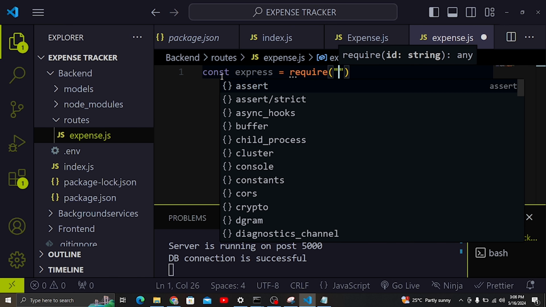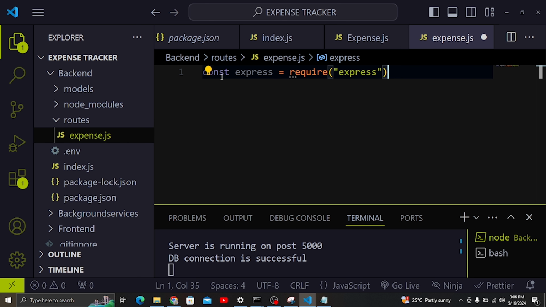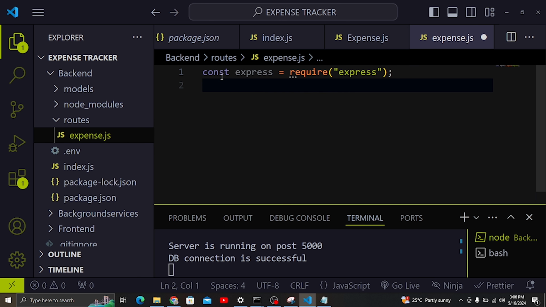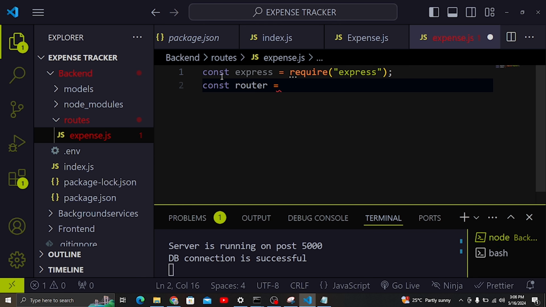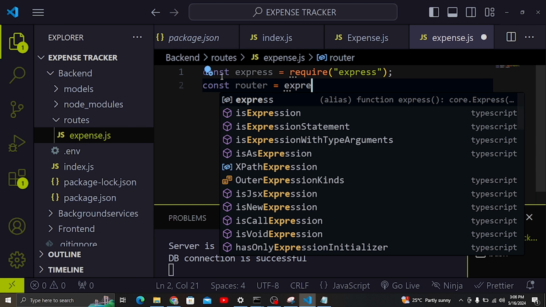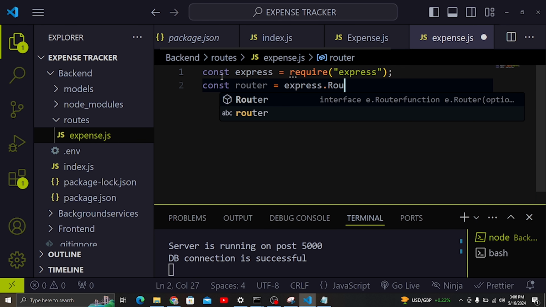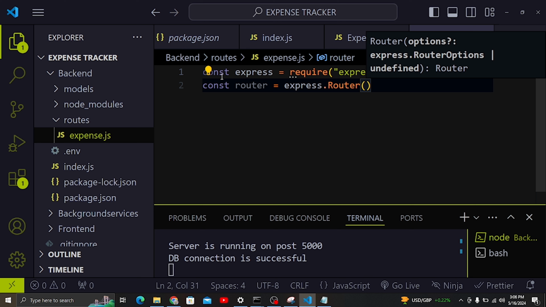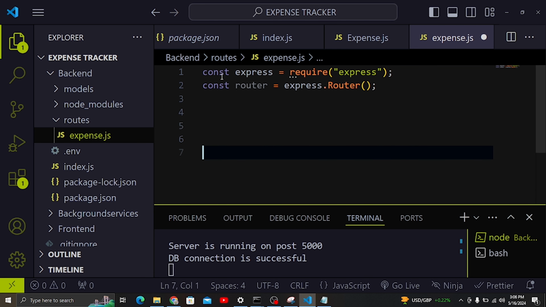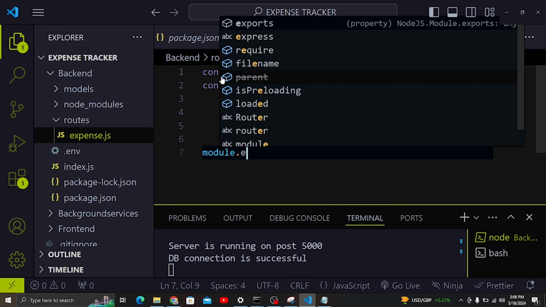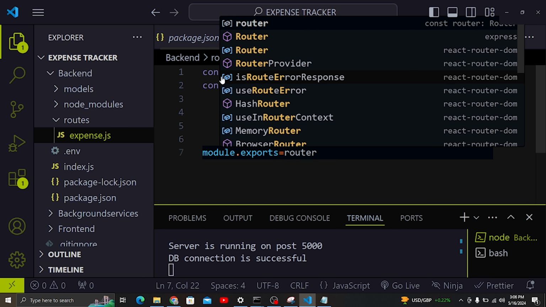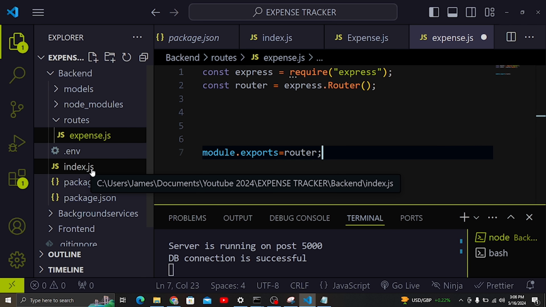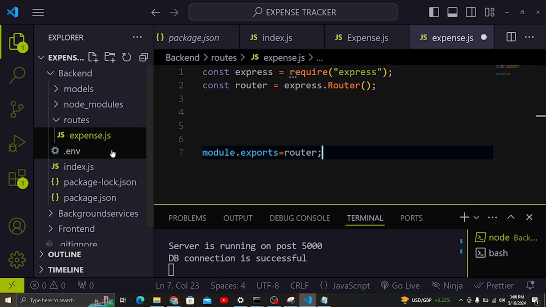So require express. Also, the other thing is we can create the router now. So I'm going to have const, and then here router, and it will be from express.Router. This is our function, and then call that function. And then the other thing that I'm going to do is export that. First of all, I'm going to export the router, because I'm going to use it in the file that is called index.js, or our entry file to our server.